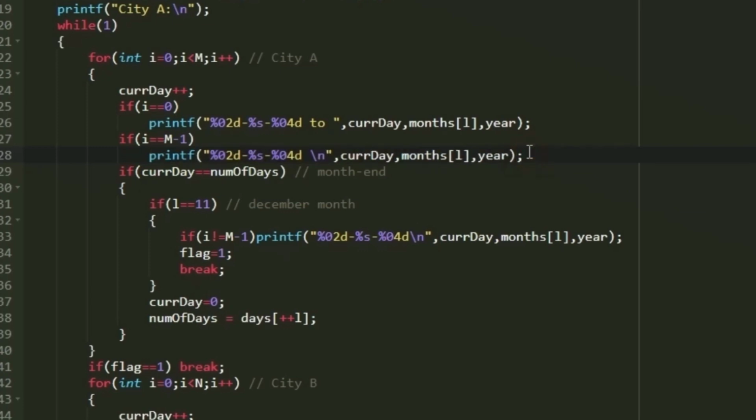So we are printing the days in the given format. So the day should have 2 digits and the year should have 4 digits. So we are printing as such.